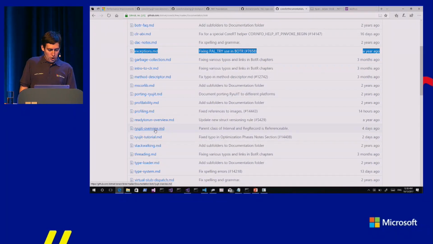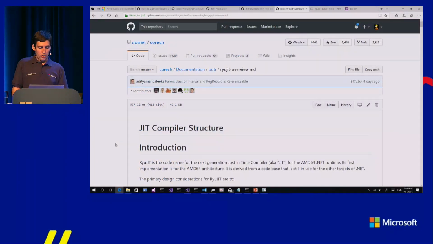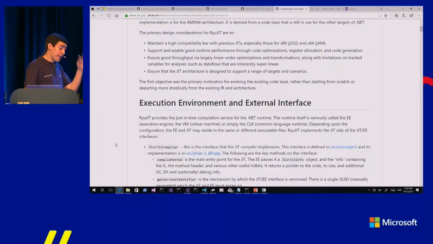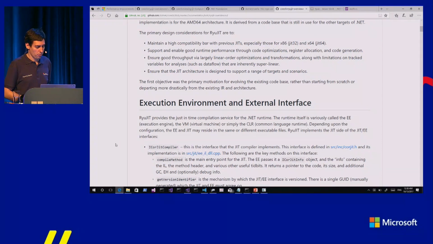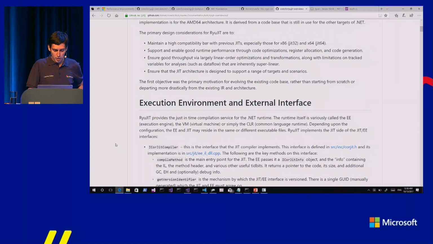And so I'm just going to show you one of those docs about the JIT compiler. That's arguably the most complex piece of functionality besides the garbage collector. Those are the two more complex things in the runtime.